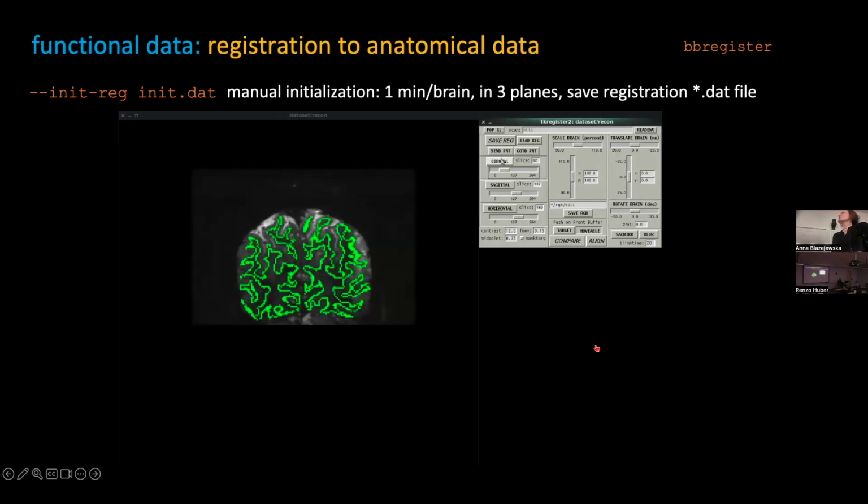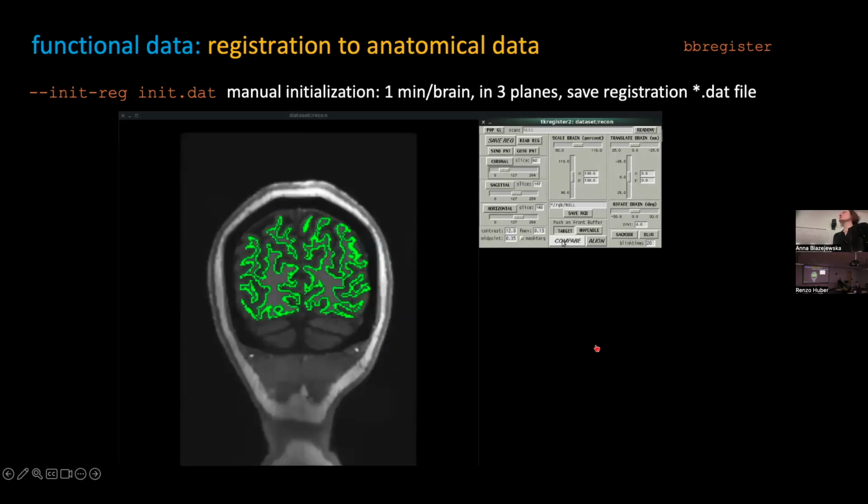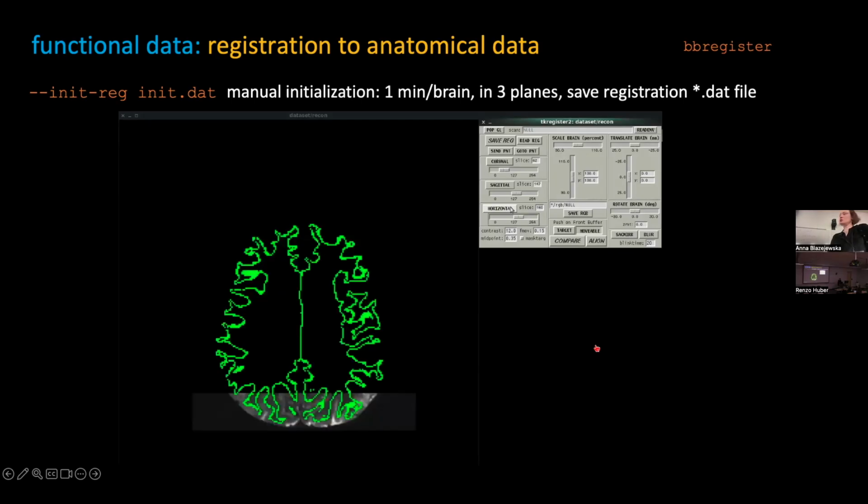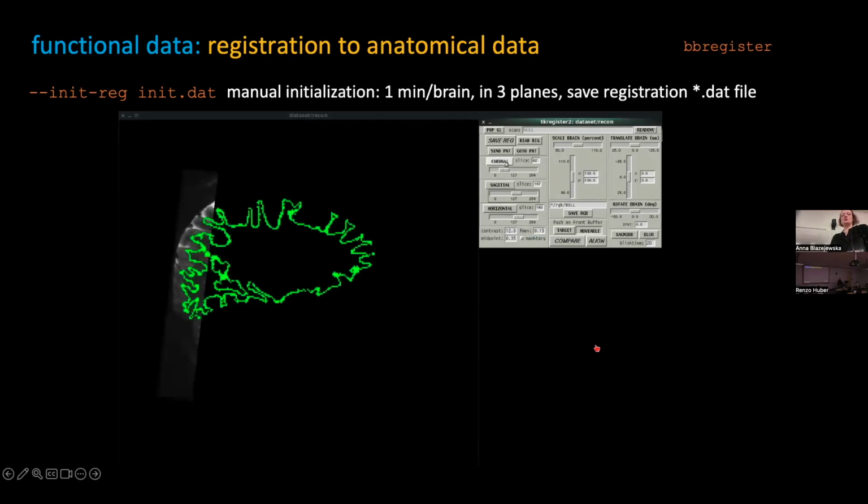Now for the data for tomorrow, it was an especially difficult task because the anatomical data I was working on at least were acquired in a different session. So I actually prepared the initialization matrix for you because it was so far off that it took a minute to get it in the correct place. But anyway, this is just the way we would do it.